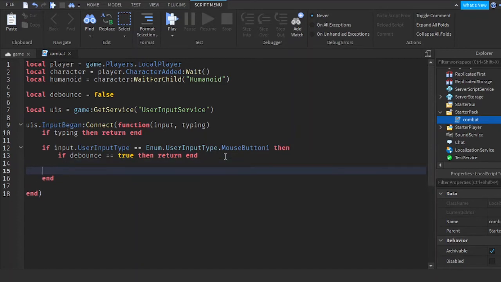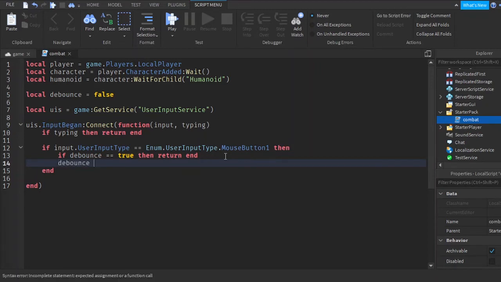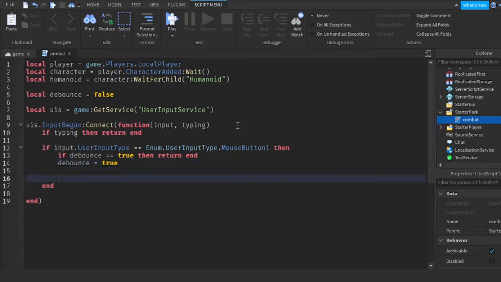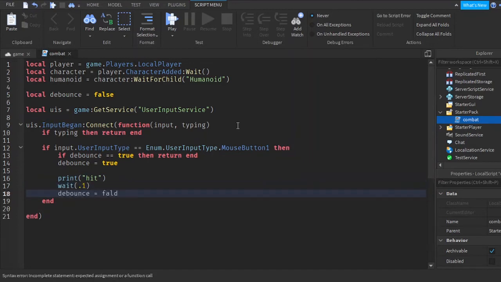Okay, so if your debounce is false, meaning you're not on cooldown, we're gonna make this on cooldown. Alright, and then we're gonna do print hit, and then to make it off cooldown, we can just do wait 0.1 seconds, debounce equals false.